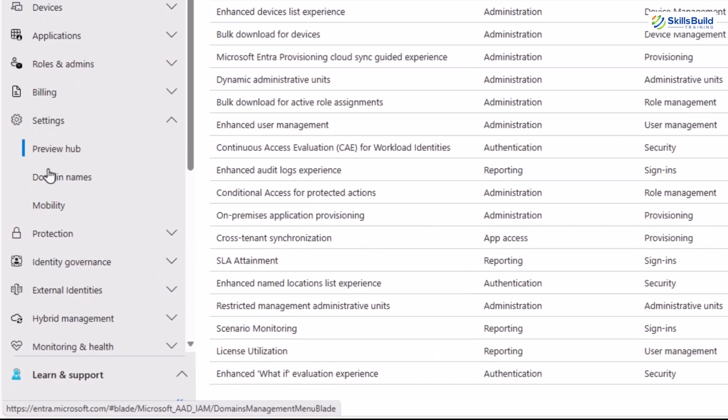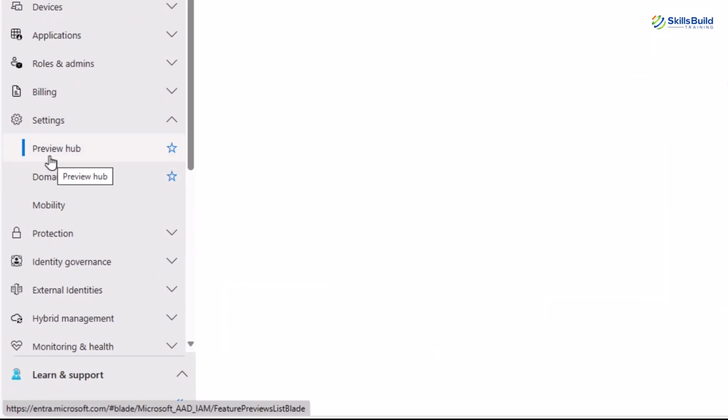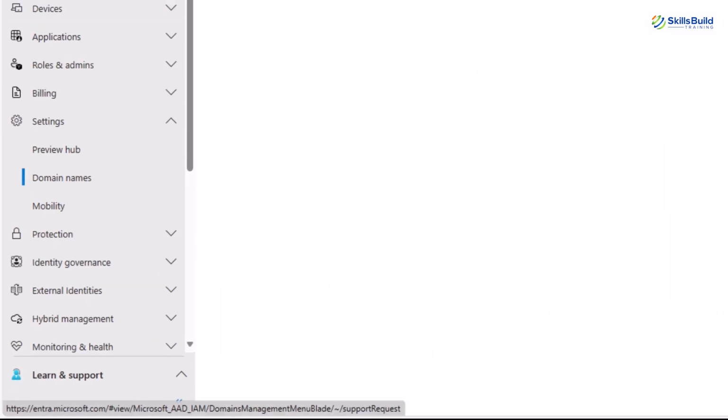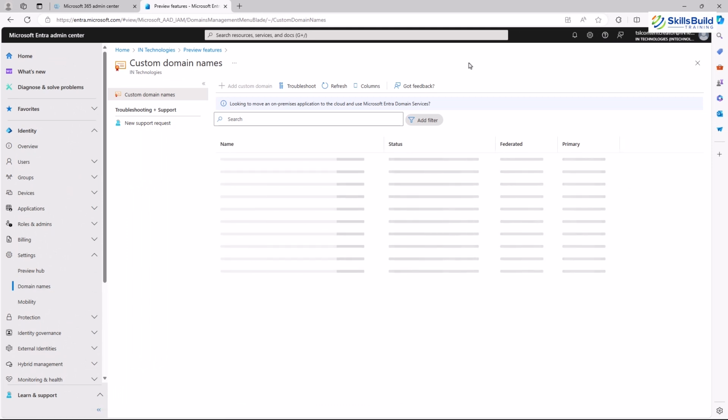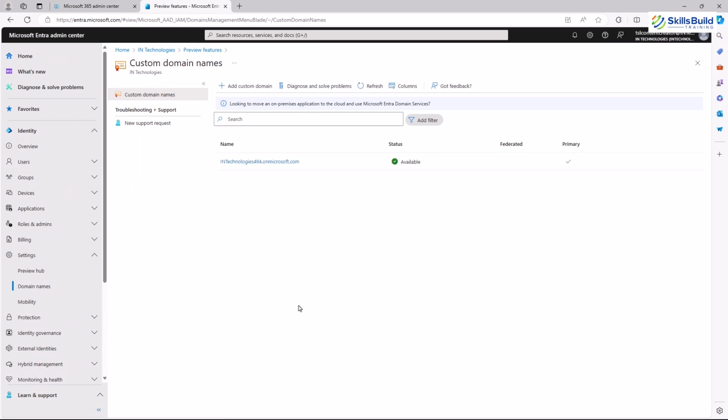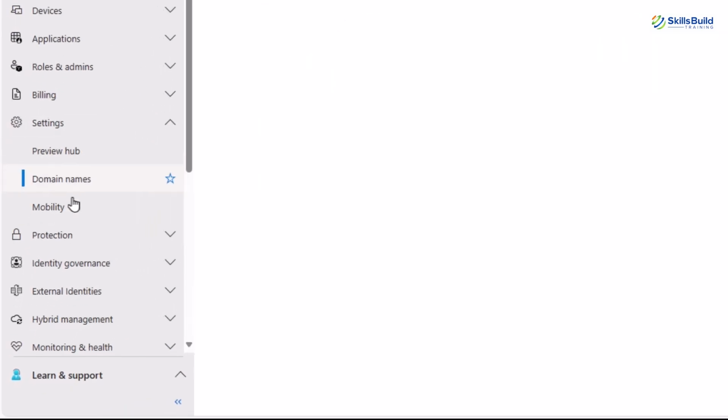The next is Domain Names. This option would typically be used to manage and configure the domain names that are associated with your organization's Microsoft Entra ID. It may include adding custom domain names or configuring existing ones. Then there is Mobility.